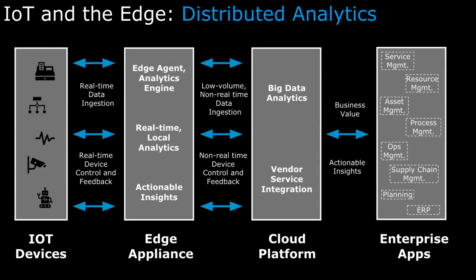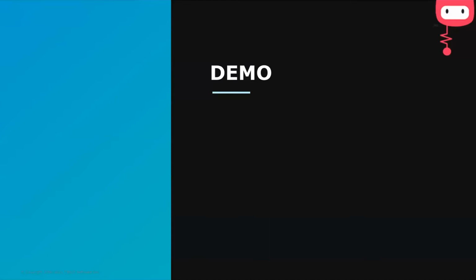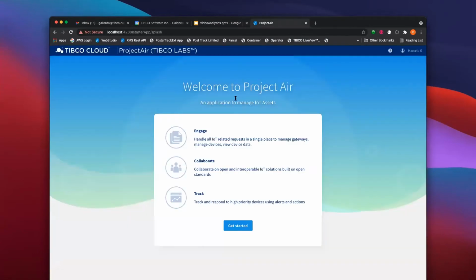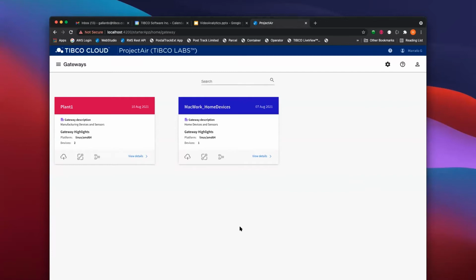So with this quick introduction, let's move on and I will give you a quick demonstration of how TIBCO Project Air can help you solve some of these issues that we just discussed. So let's switch back to Project Air. So we have logged in and we are on our introduction page, and we'll get started here. As we have discussed in previous sections, Project Air allows us to see the different locations where we have devices, and we can examine each of the devices. It also allows us to create business processes that can be run either in the cloud, next to the devices, or in the device itself.